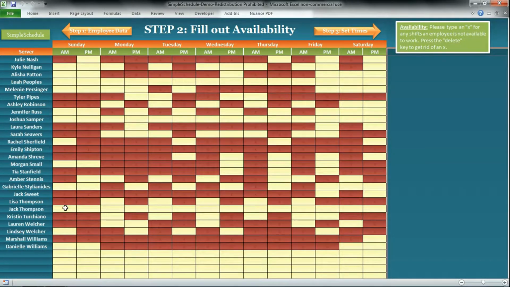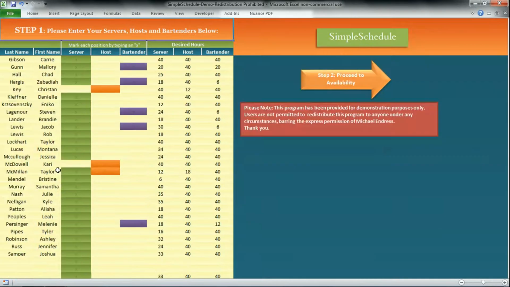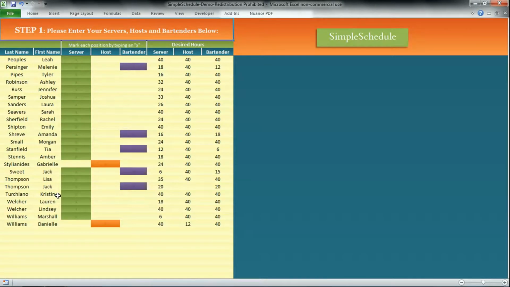You'll see his availability right now is totally open. To show he's unavailable, we just type an X in a shift. Note we can also assign permanent shifts, although this negatively affects the optimality of the algorithm. But to do that, we can type S for server. You can type B for bartender. And I know that Jack's not a host, but you could type H for host to give somebody a server, host, or bartending shift.